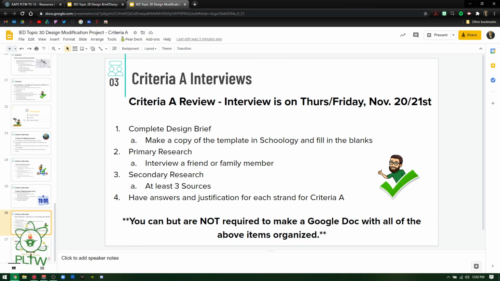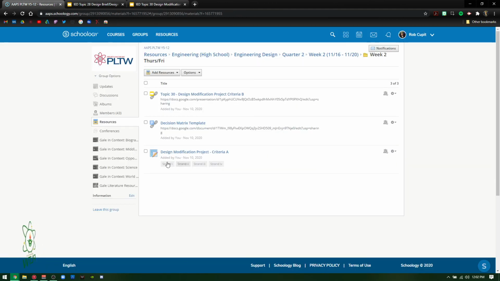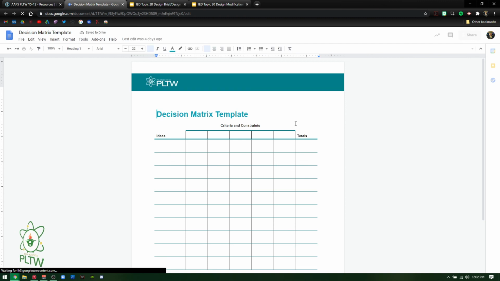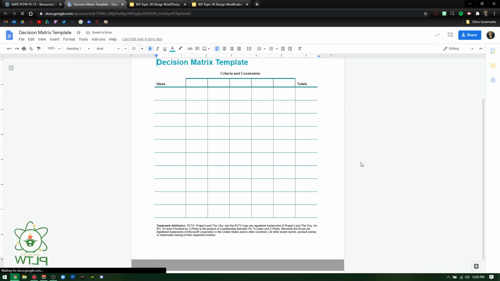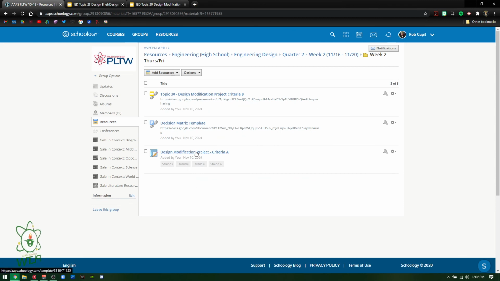So I copied this one. I shouldn't have copied that one, so I'll put that back. But I digress. The only other thing that I didn't talk about was here's the template for the decision matrix itself, and they're just going to make a copy of it again. Stole this from my Project Lead the Way. Might want to use that. And then the modifications for Criterion A.